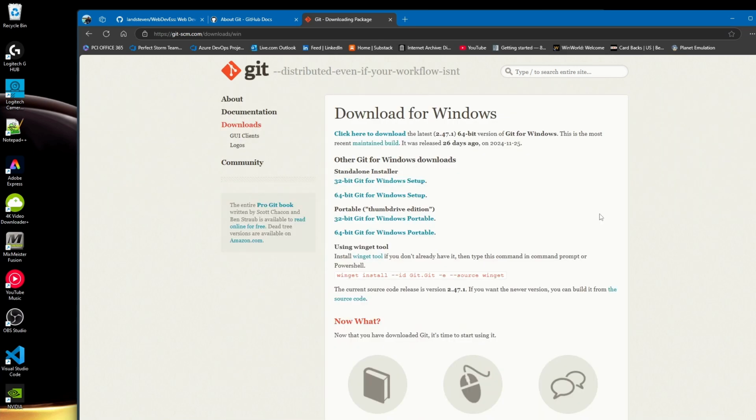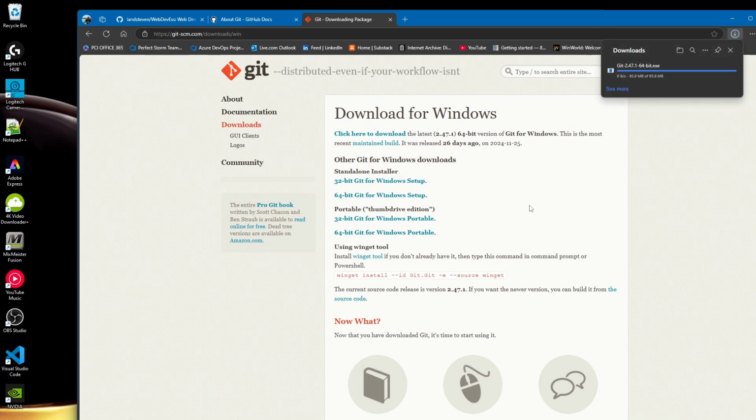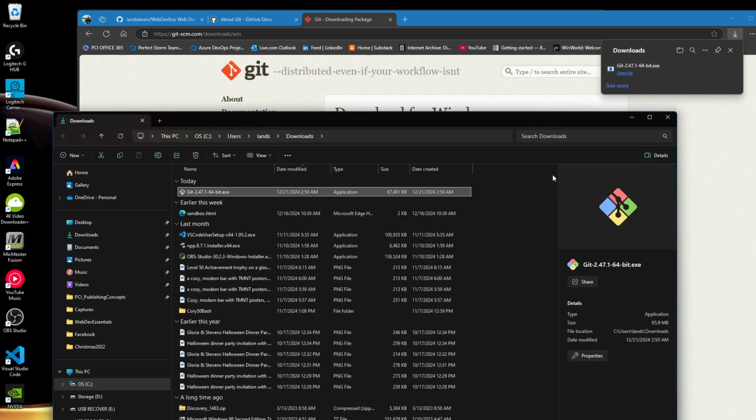So let's get this downloaded. Click here to download the latest. They have standalone installers for 64-bit. This will default to 64, so let's just go here. And there it goes. It's downloaded. That's now in my downloads folder.